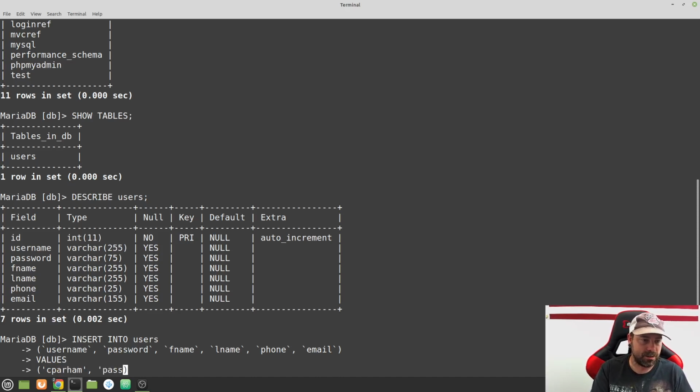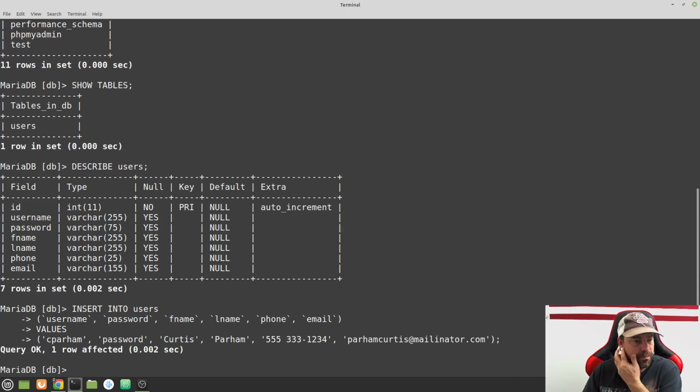And then for password, I'm just going to put password. For fname, I'm going to put Curtis. Last name, Parham. Now these are all strings, so they're going to be in quotes. Phone, I'm just going to put 55. Well, we'll do string again. I'm going to do 555 333-1234. And for email, we'll just do parhamcurtis@mailinator.com, and then I'm going to do a semicolon and hit enter.